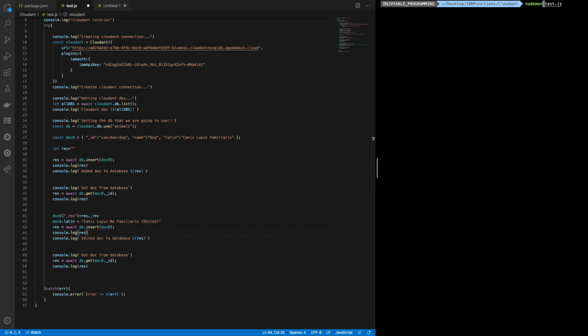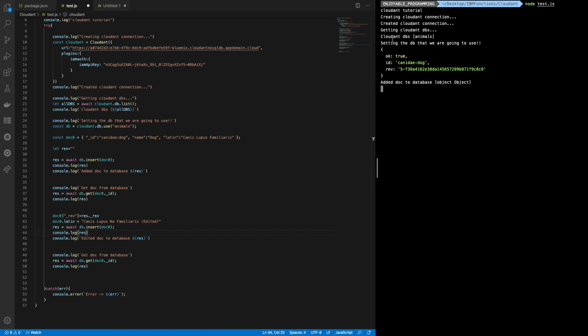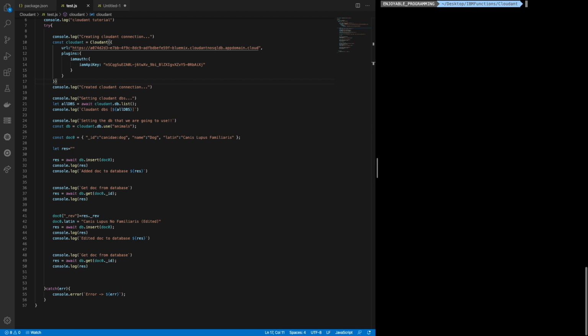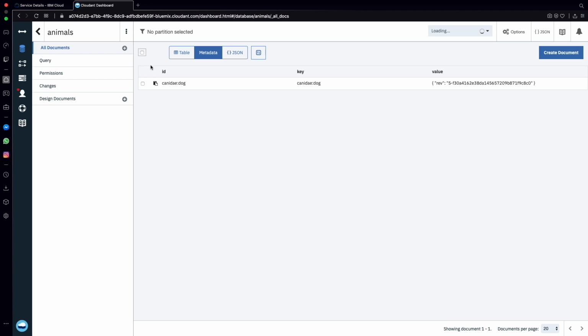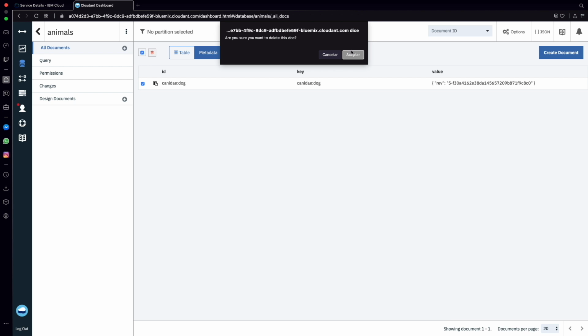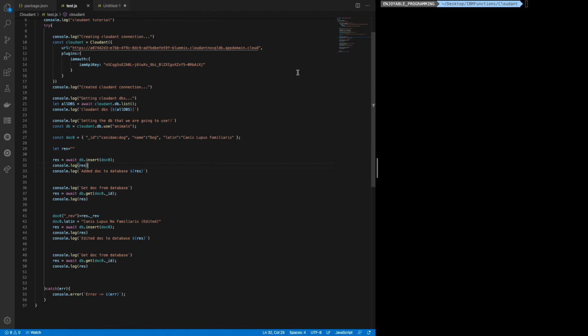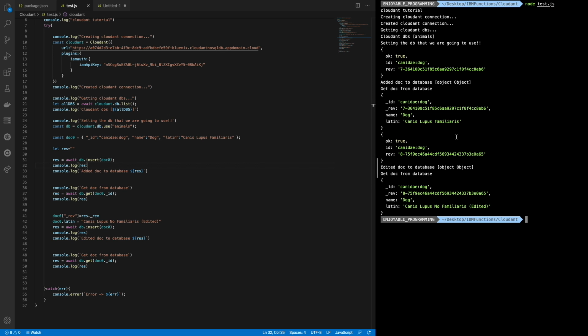Let's check. Oh, I didn't save, I think. Okay. Let's save it. But first I need to erase the document. Okay. So let's run it again. There you have. So we are setting our document.